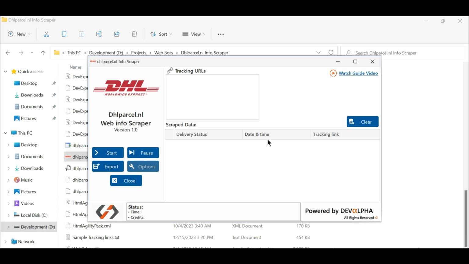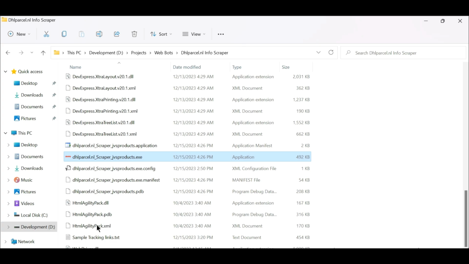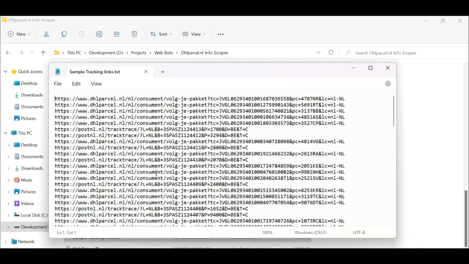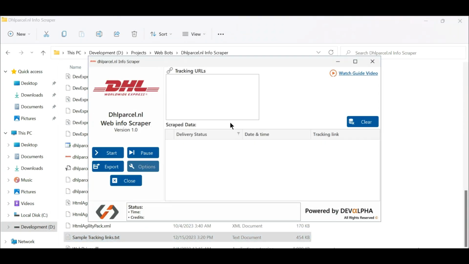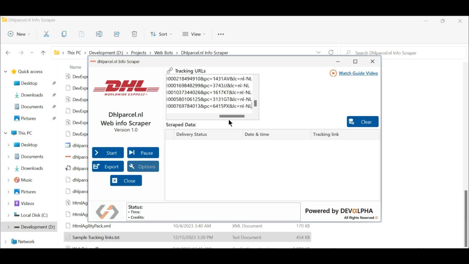So this is our bot. Just to show the demo, I have some sample links to test here. Once you put all of your desired tracking URLs, just click start button.